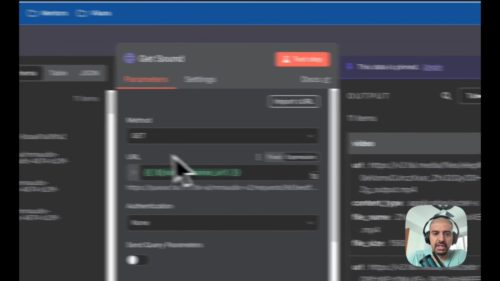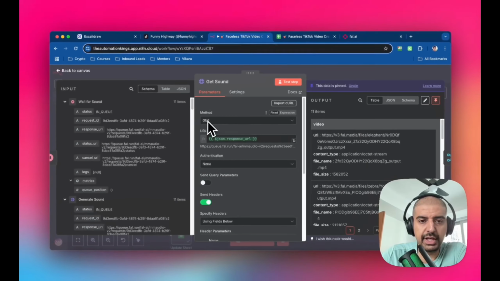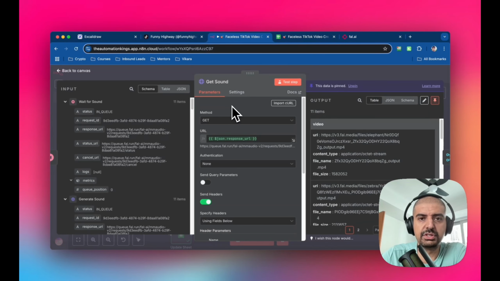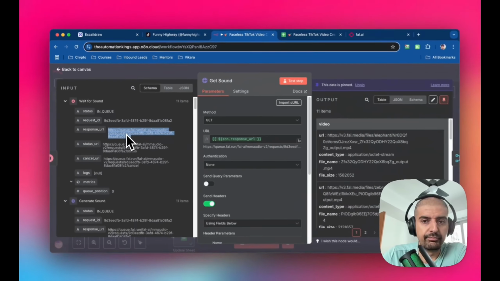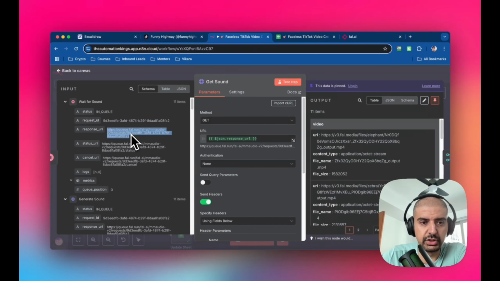So go inside of there, and then you change the method to get. But if you're duplicating the previous three nodes, then it should already be set to get. And then just grab the response URL. Okay, it should already be mapped because you are copying and pasting the previous three, right? If it's not, all you need to do is just grab this one here. It's because file is already telling us that this is where the sound is going to be, right? It's at this location on their servers. Okay, so you can just drag and drop this.